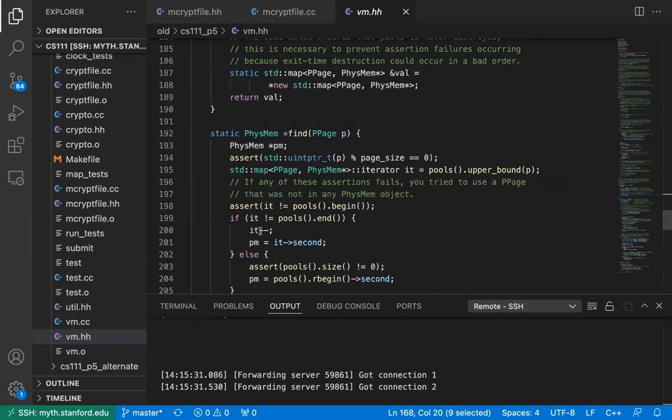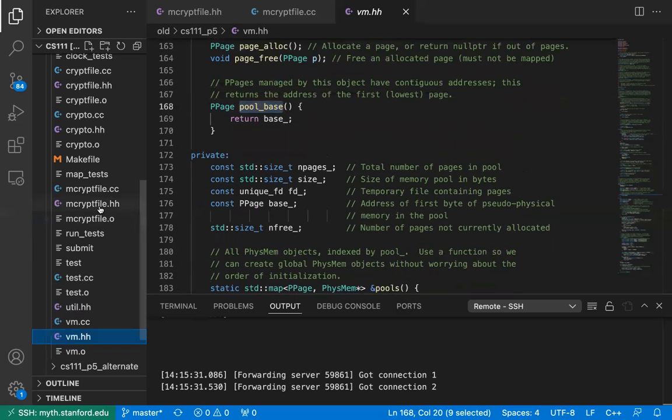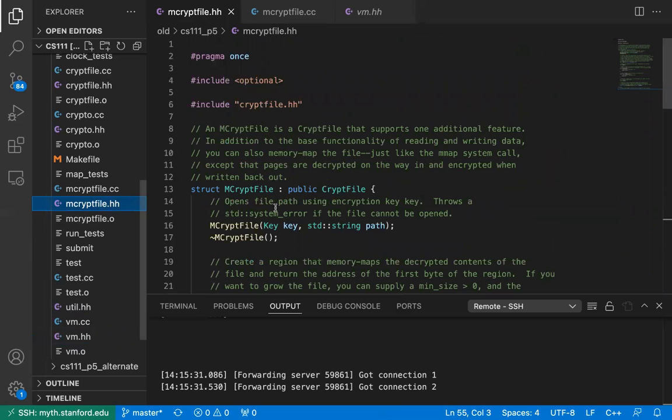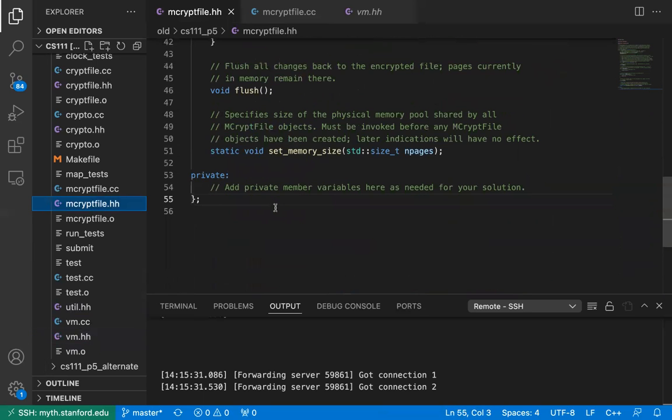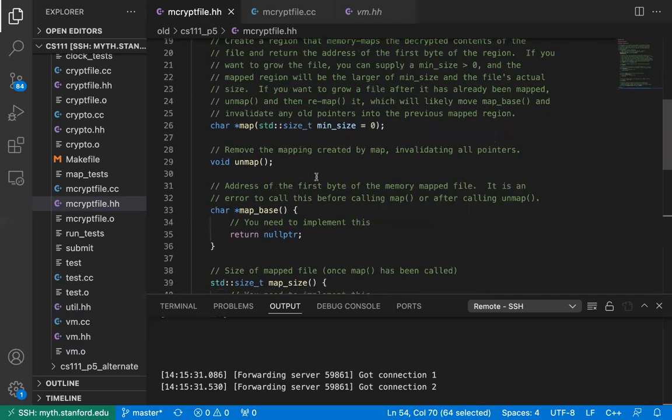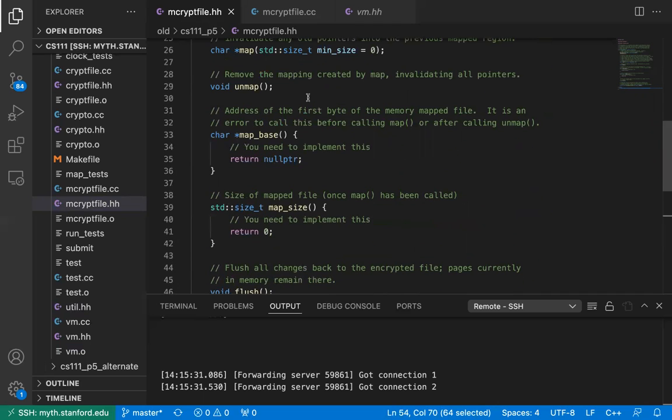You don't have to worry about any of the private data here. Now let's go to your MCryptFile. So in MCryptFile.hh, just like the header files for the other projects, you put your private variables here. Okay, and all the public members that you're declaring that you'll be implementing are up here. Now there are 2 of these functions that, because they're super short, the starter code just decides to put them in the .h file. So make sure you implement these.